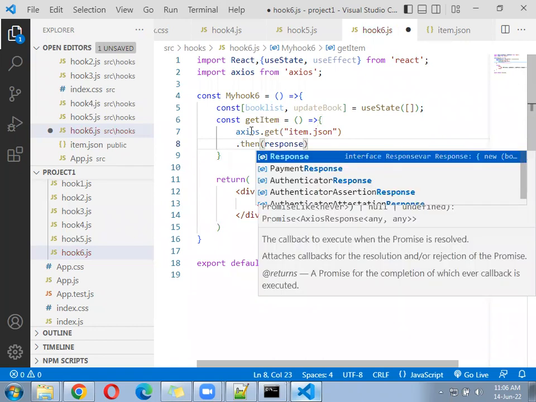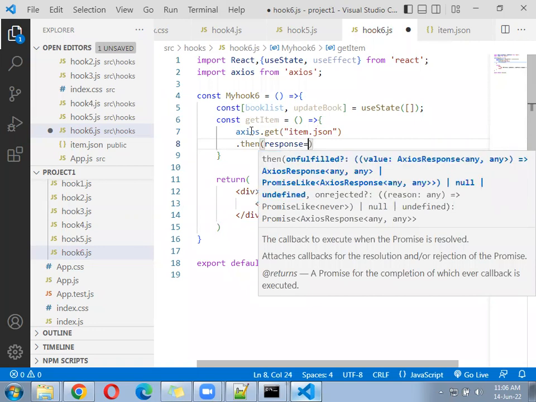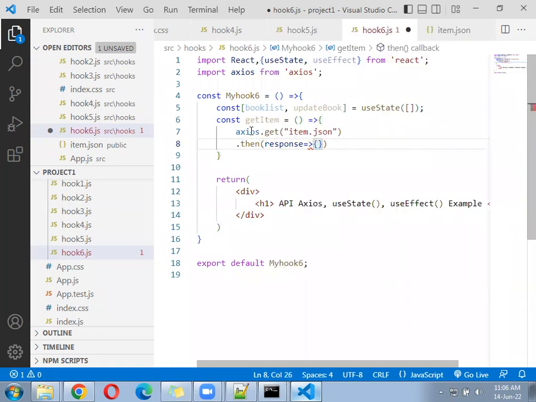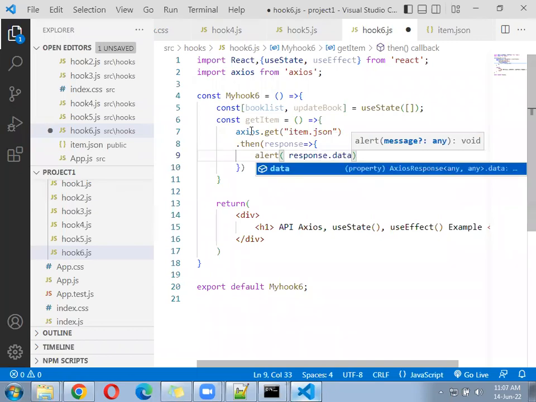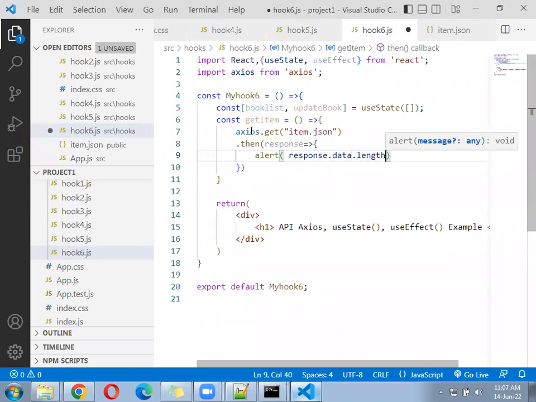We remember the fetch function. Using the fetch function, how we sent the request, here also it works similarly. Now the response is holding the data. From there we have to bring it out. So for that, write here alert, response.data.length.